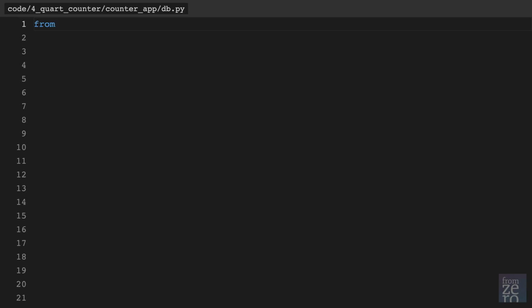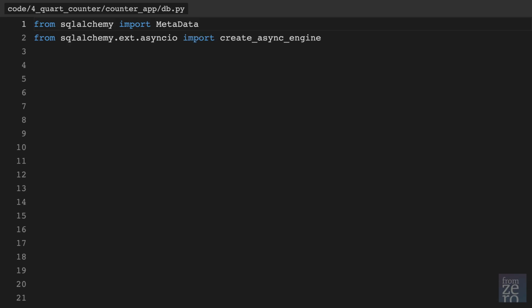db.py. First, we import MetaData and create_async_engine from SQLAlchemy. The create_async_engine function is the async counterpart to the regular engine. It's what lets us run queries without blocking the event loop. We'll also import current_app from Quart. Think of current_app as the currently running instance of the Quart application. We'll need it to read the settings that we've set for the database connection.